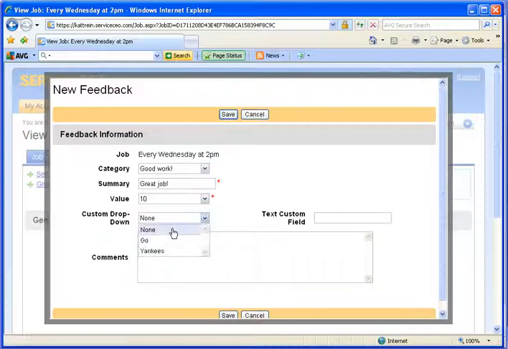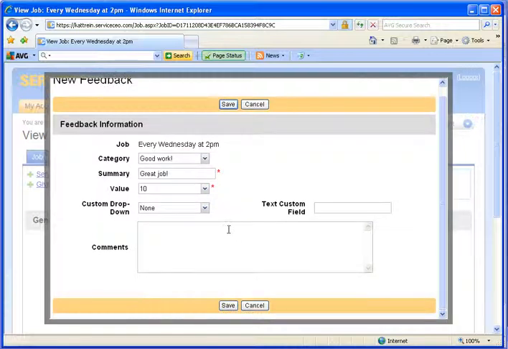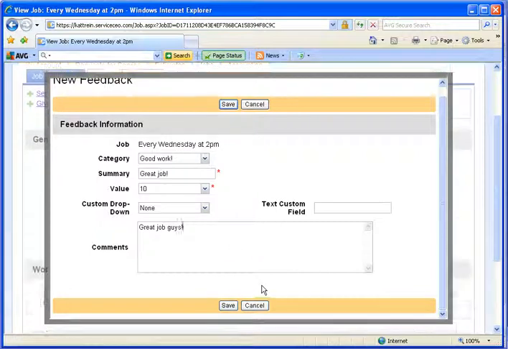I do have my drop down set up here, however, keep in mind the customer does not have the green plus symbol here to add values to the drop down. Only internal administrators can do that. Finally, there is the comment section. Note that there's no employee section on this. This is because when a customer comes in and adds feedback through the portal, the system automatically assigns feedback to the employee who is assigned to that work order.